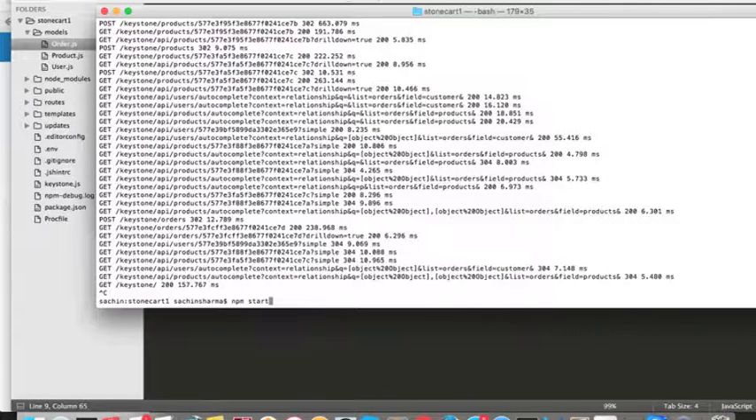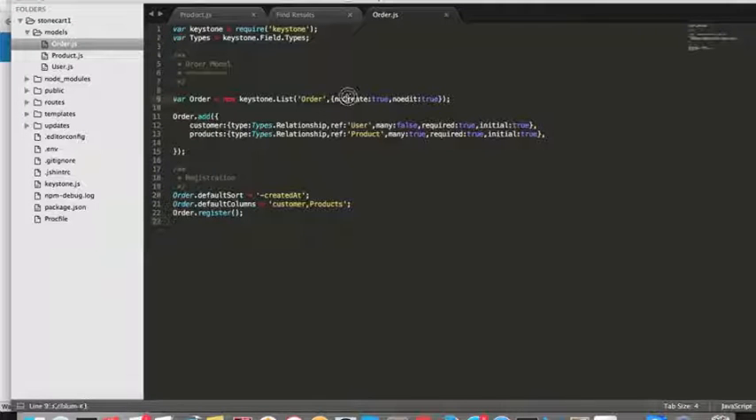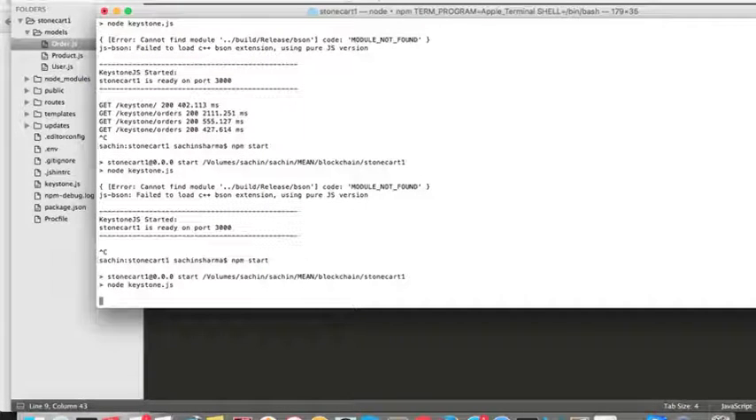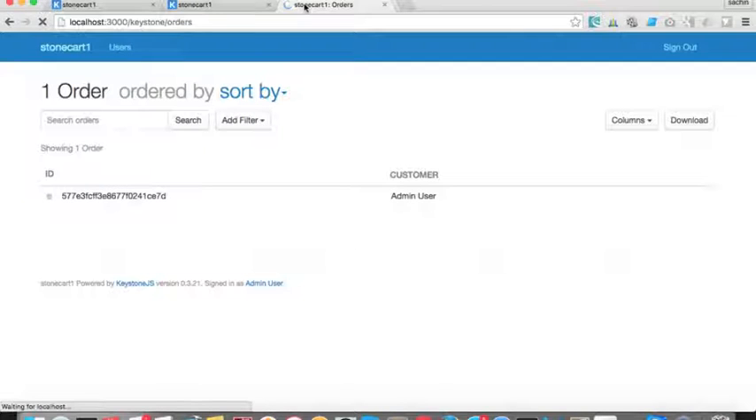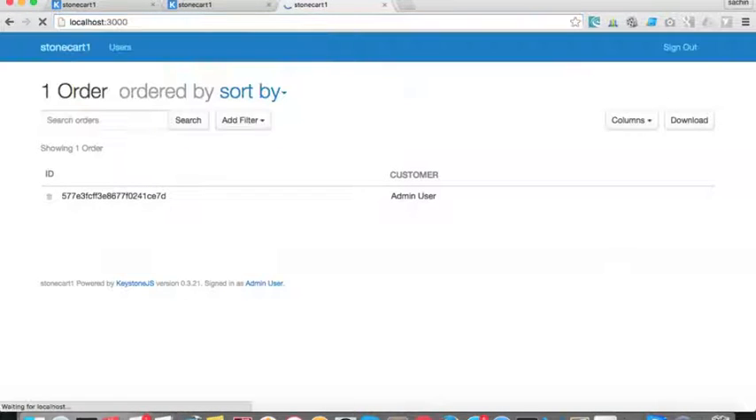Let me restart. Okay, this C is supposed to be small. It's again spelling mistake. Now you cannot create order. Only product can be created from admin panel. Now let's go to non-admin area.